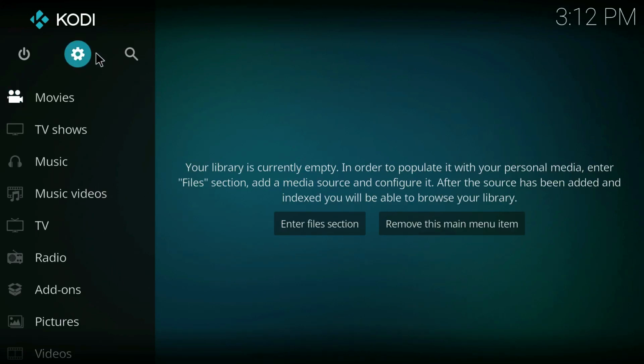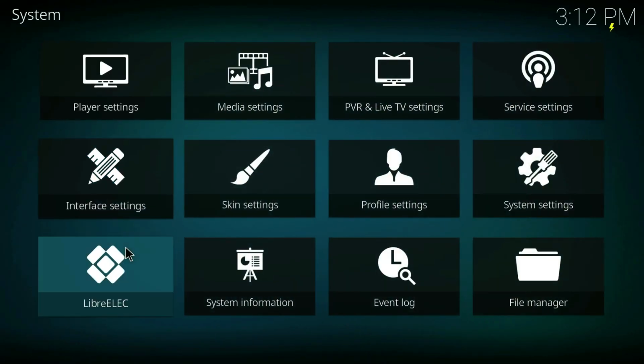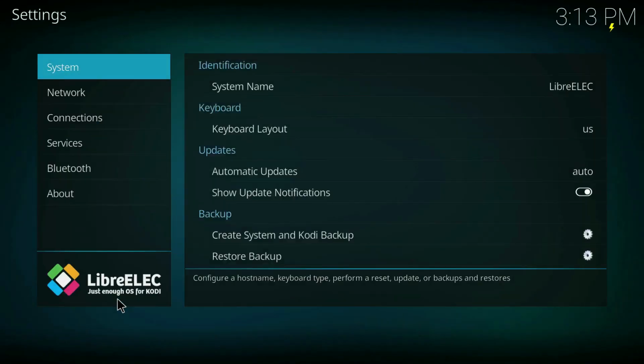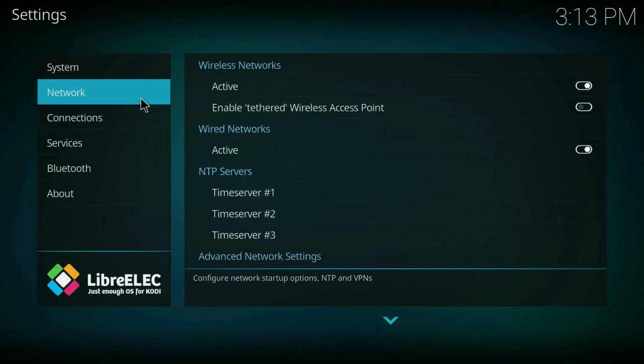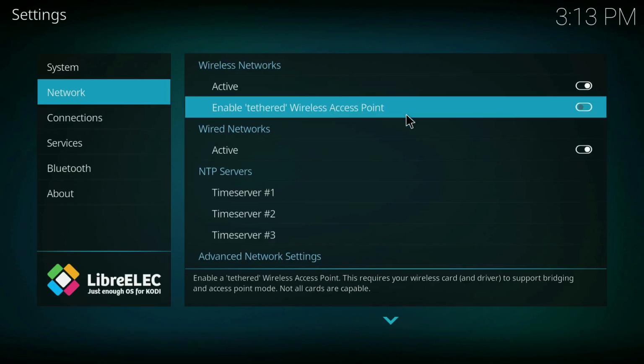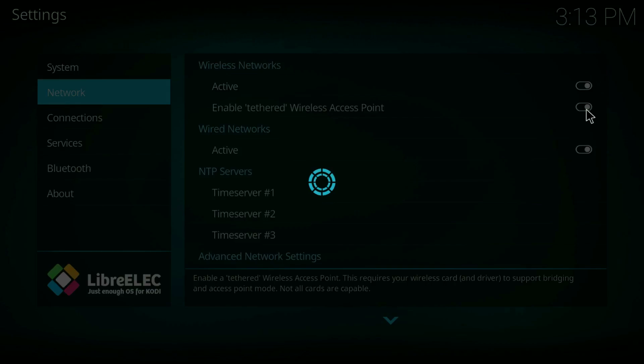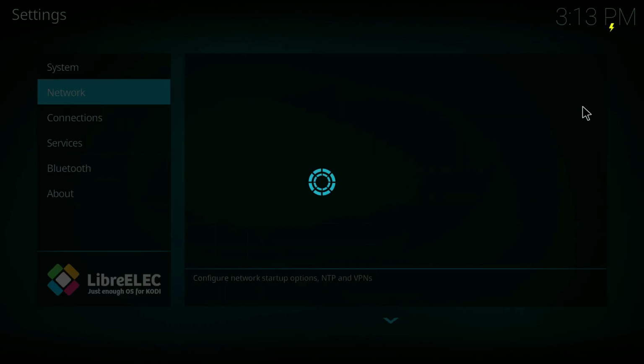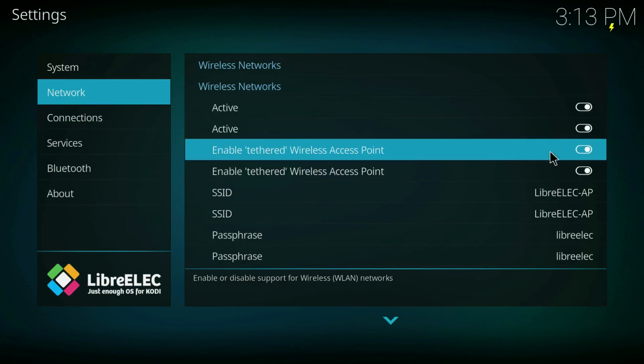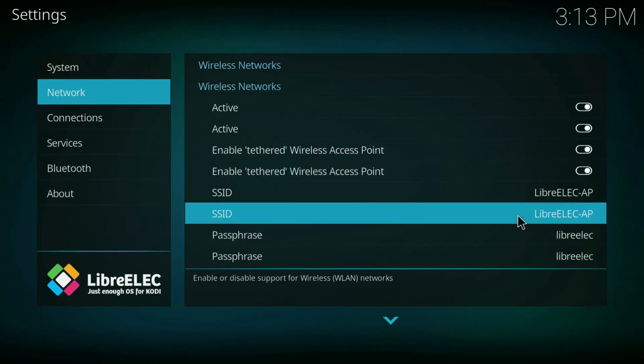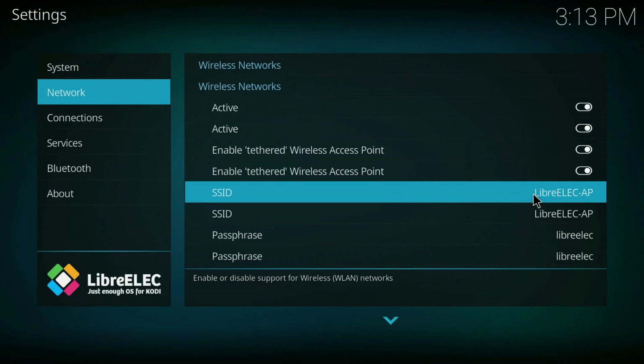Alright, so we'll go over to settings, and then we need to go down here to the Libre-Elect. And then we're going to go to probably network. And then we do want to enable tethered wireless access point, because we need the access point. That's what we'll be connecting like our tablets or phones or whatever to. And then down here, I don't know why it shows two SSIDs and two passwords.